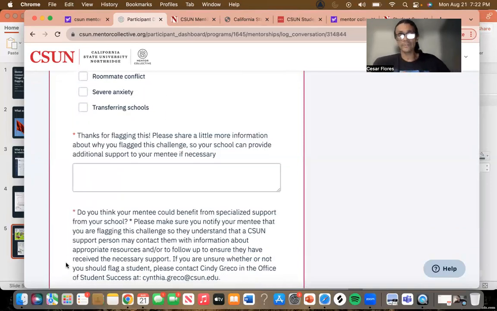And again, after you flag, it's going to ask you to share a little bit more information on why this was flagged. And then we're able to connect with the mentor or with the mentee and give some sort of support depending on what's needed exactly, right? So it's a really good way for us, again, to get this data so we can know what we need to do to support our students better here at CSUN.